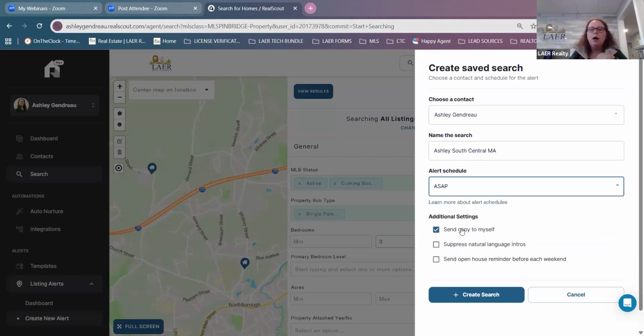I always have mine selected to ASAP, and then I have send a copy to myself. So if you're on the road all day and you know you're not going to be able to be searching MLS, by checking the box that says send copy to myself, you're going to get an email anytime your clients get an email of a listing that they were matched to.